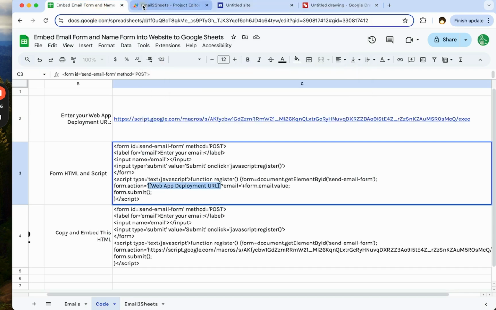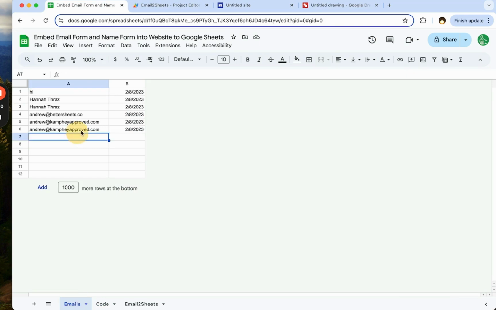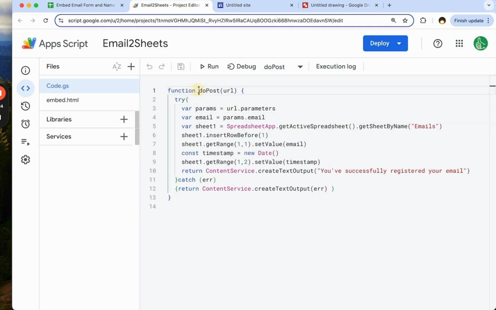And so we have the sheet here, which I'll show you here, emails. And it's just going to add the email here. And we're going to also add a date. So the AppScript looks like this. It's just a doPost. This is a built-in function that we can deploy as a web app, and it just takes in what we're going to call a URL. That's just the text we use, the variable. And now this all works.